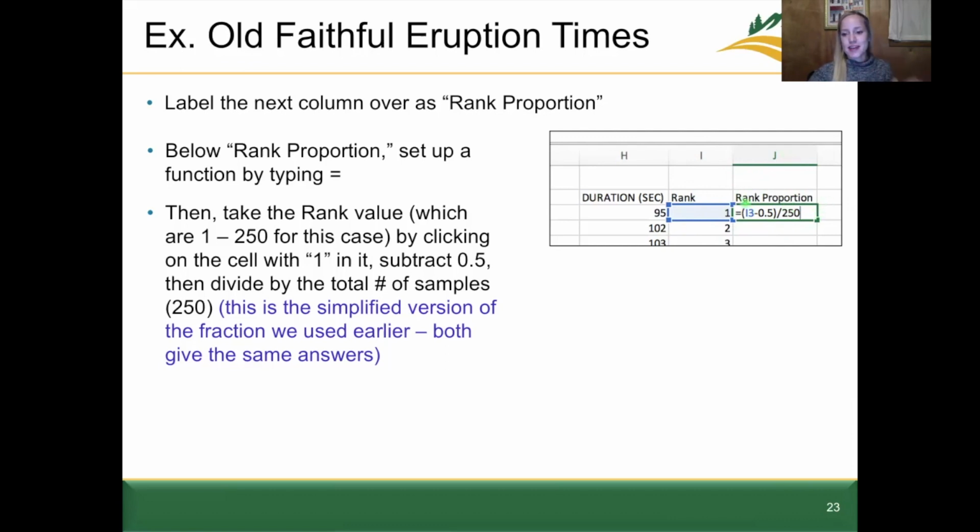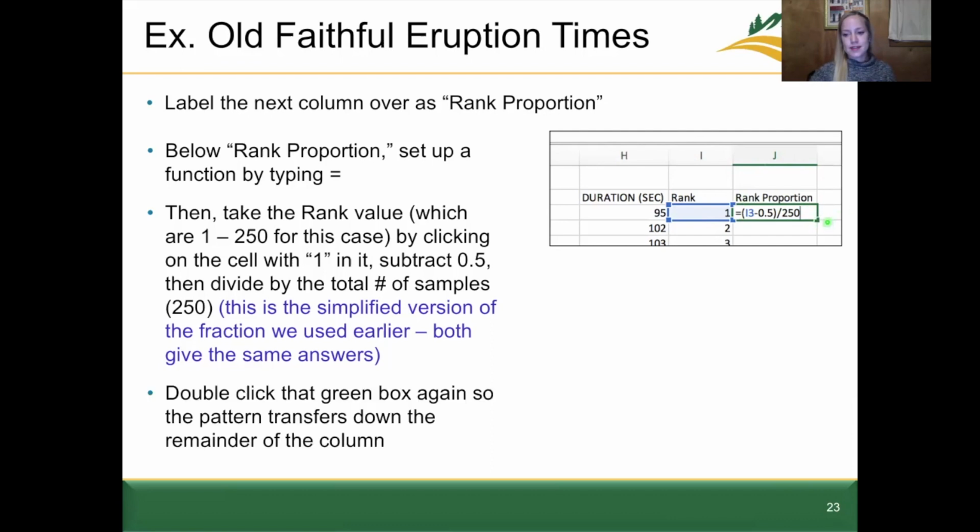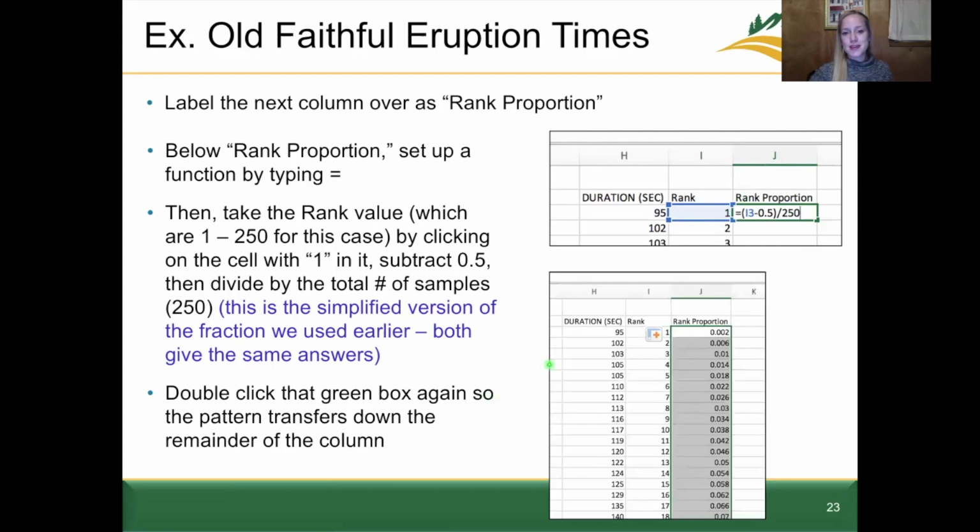After I've clicked enter for this, I've gotten my answer. I'm going to find that small green box again in the bottom right corner and double click it. Okay, so double click that green box again so the pattern transfers down to all of the appropriate rows that we want it to. What you should see when you do this is something like this.